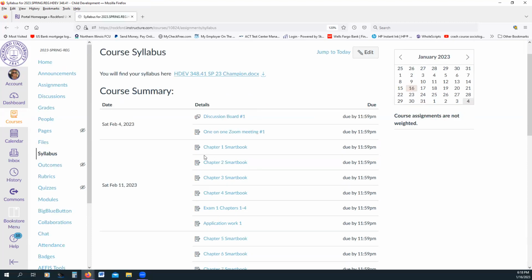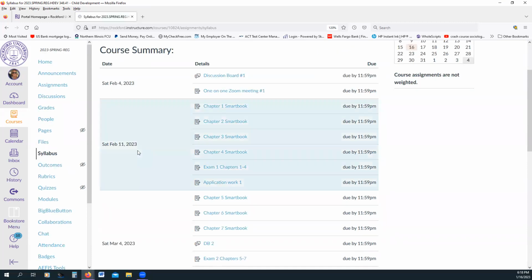I am telling you that, for example, on February 11th, smart book 1, 2, 3, 4, and exam 1 and application work 1, exactly at 11:59 p.m., the exam link will close and the application work will close and smart books will automatically grade.